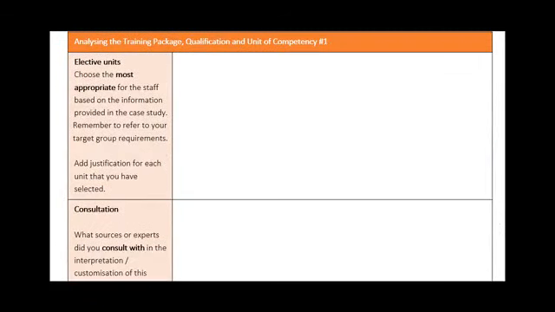From there, you're required to select the most effective elective units that you think would be appropriate for the staff in your case study. So in this case, you've put together a bit of a case study of who you'd be delivering this to. So you have to think about what kind of elective units would be most appropriate based on your own case study.